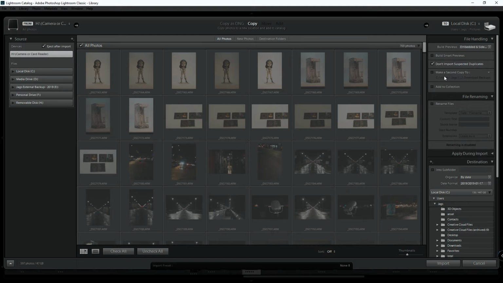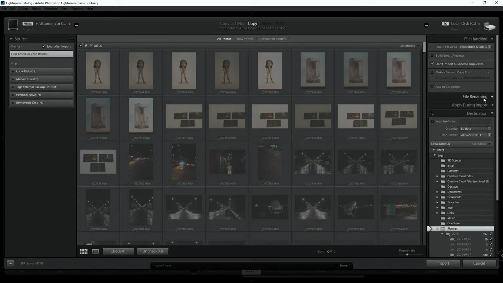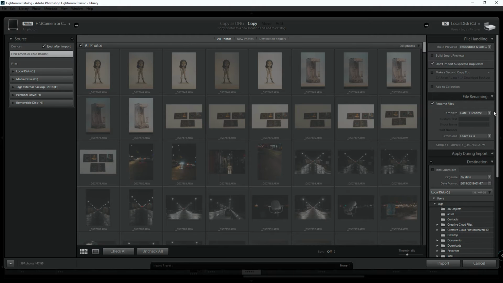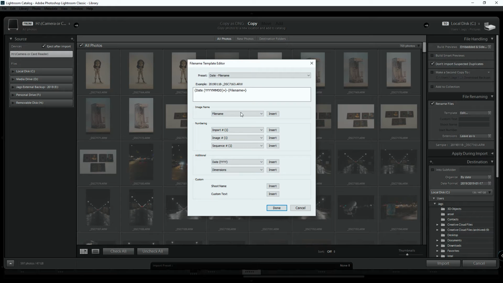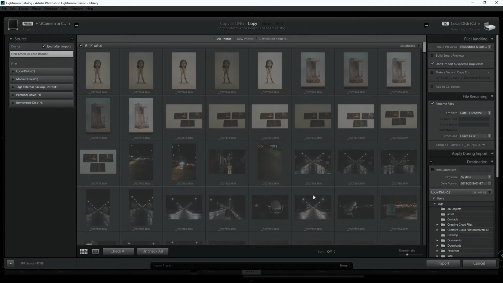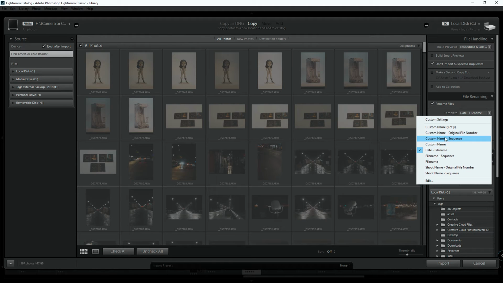Now, one of the biggest tools about the way we can handle the files is there's a built-in file renaming system inside Lightroom. So what you can do is just go to file renaming on the right side when you are importing photos and videos, and click on rename files, and we have a bunch of templates here. You can even edit this, so you can be like, hey, can you give me the date, or let's say the file name plus whatever else. I don't want that, so let's just go with what they have here. I typically use custom name and then original file number, or custom name and sequence.